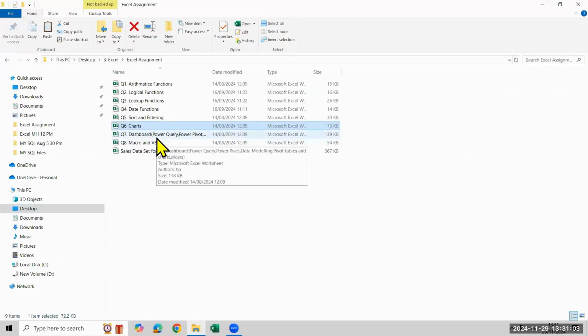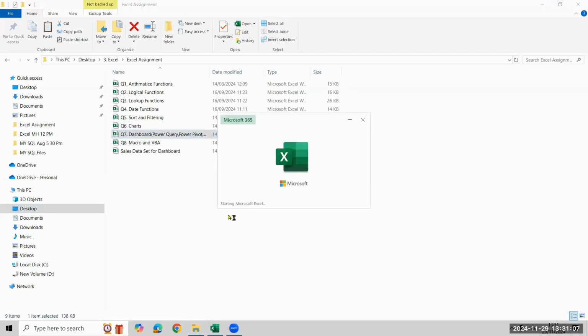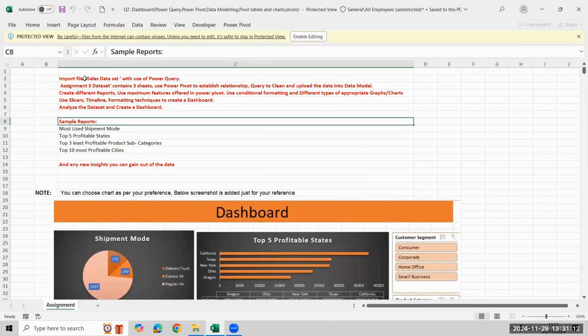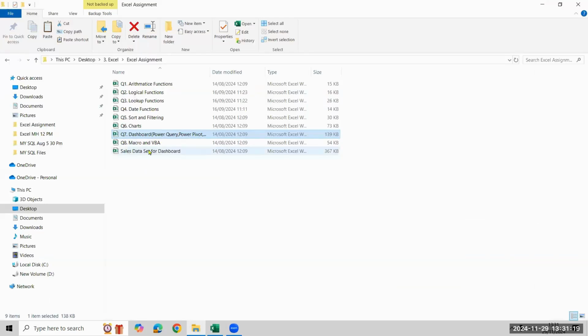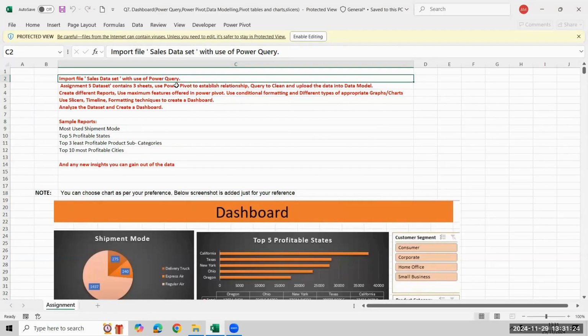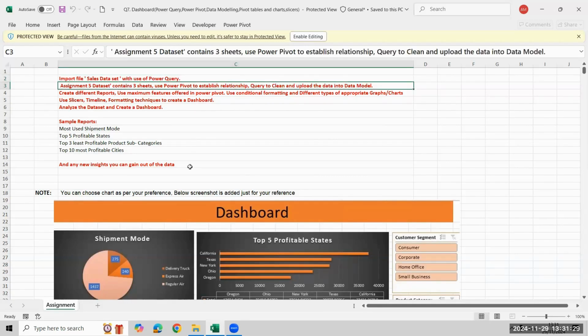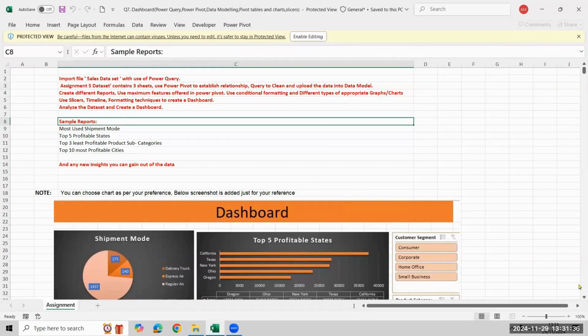Okay, coming to number 7. Let me open it. Let's see. They have clearly given you the question here: sales data set. Which is your sales data set? This is your sales data set. This data set you will be importing using Power Query, and you will get 3 sheets and you have to establish the relationship, which you did the day before yesterday. And then after doing this, you need to create a sample report like this.